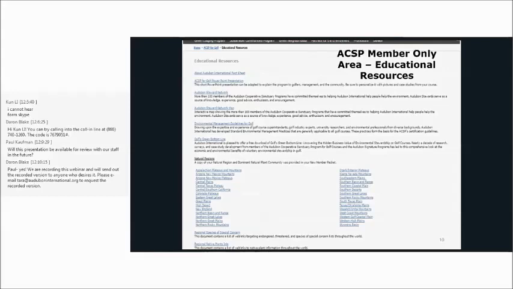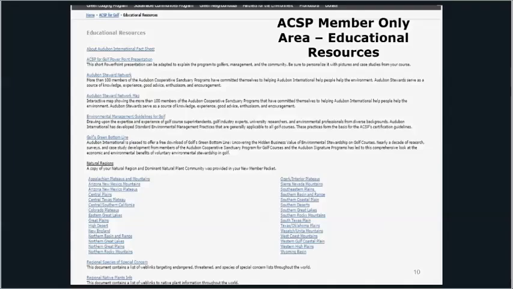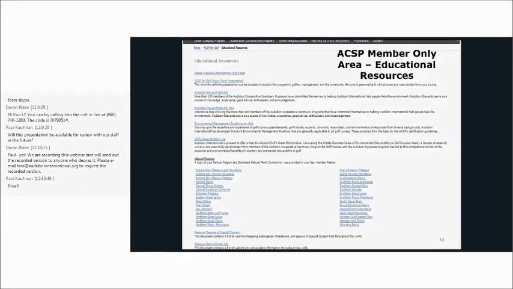In the educational resources section, there's quite a few good resources in here. A few things to note would be the fact sheet, so that you can share that with your members. You can print out as many copies as you want. A few reports, the steward network map, as I mentioned, of all the stewards throughout the country and the world.